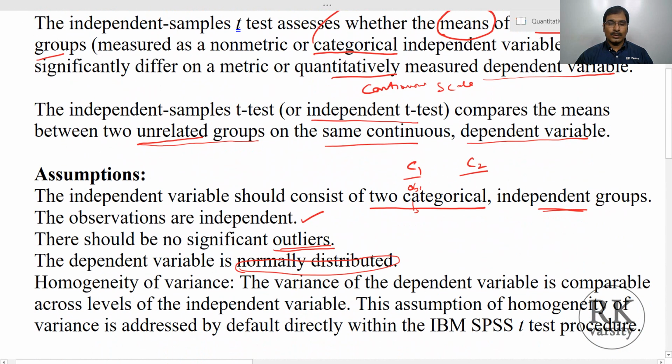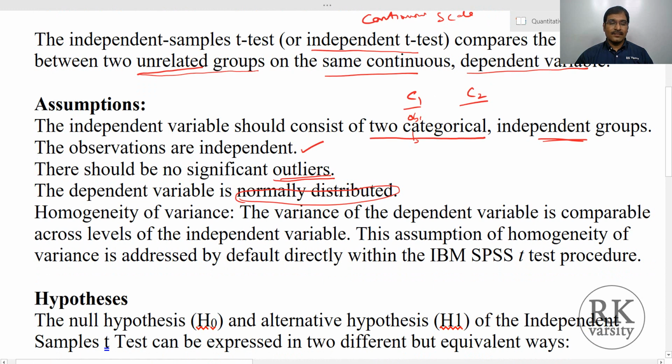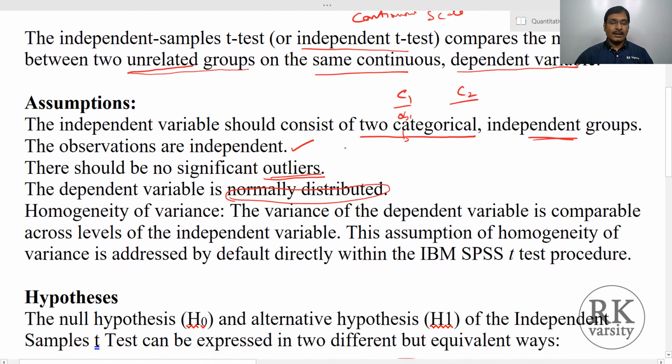And now while running an SPSS test, first you have to look at your assumptions. Normally we have two categories, and they are independent or not. This independence you will get from random sampling. Then you need to identify whether there are outliers in your data set or not, and whether the data is normally distributed or not. Homogeneity of variance, the SPSS output will give you automatically. Now I'll show you an example.